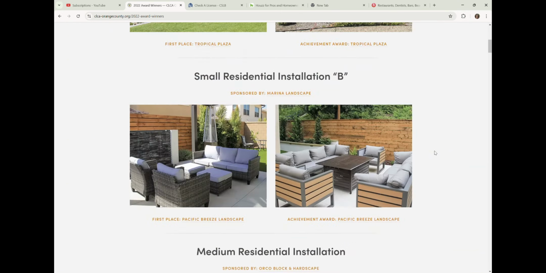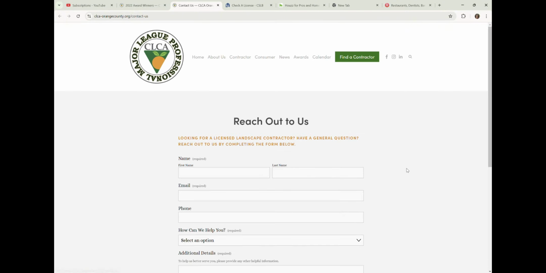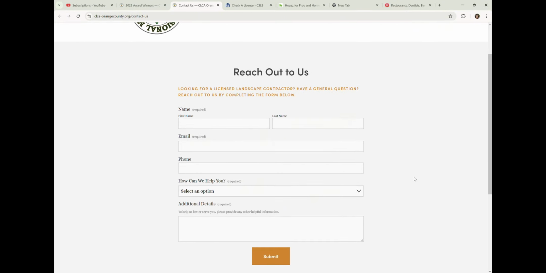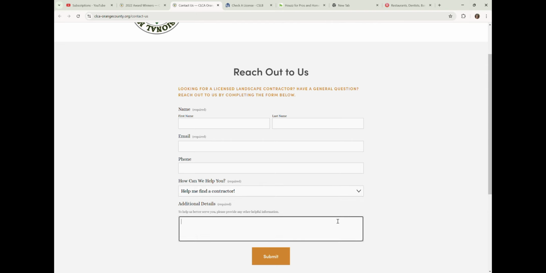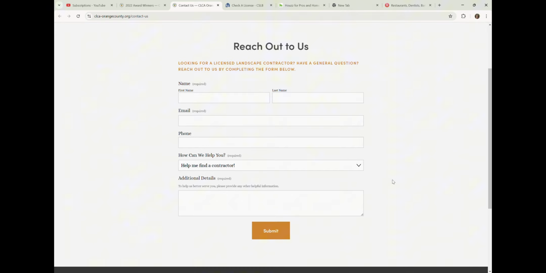Anyway, the other thing on this website is find a contractor. You can reach out and say that you want to locate a contractor, give a little description of what you're looking for, and someone will contact you and give you the appropriate person that could help you find the right contractor that works for you.